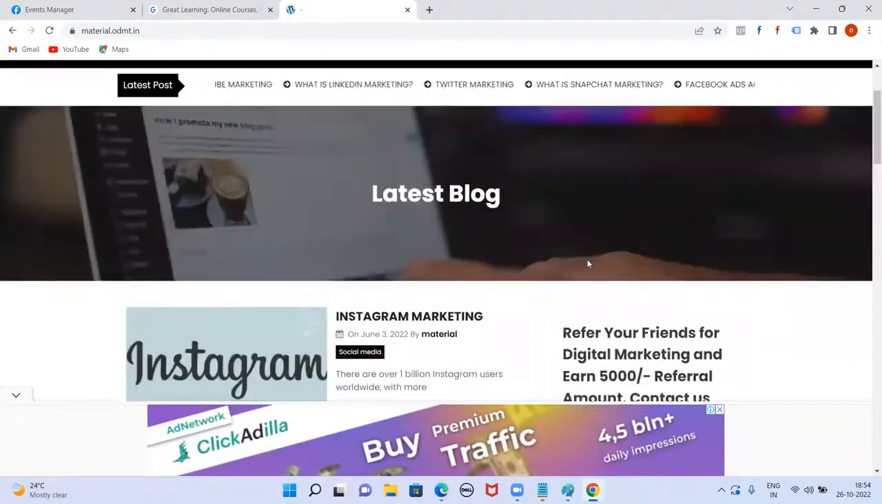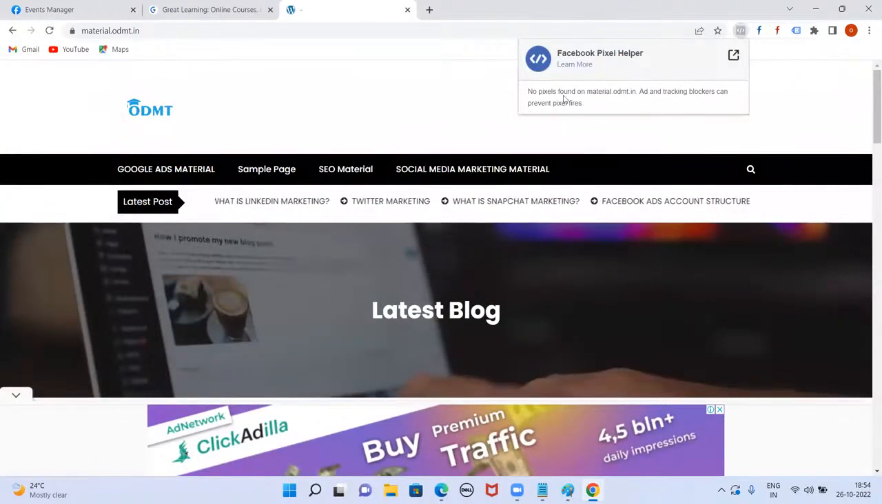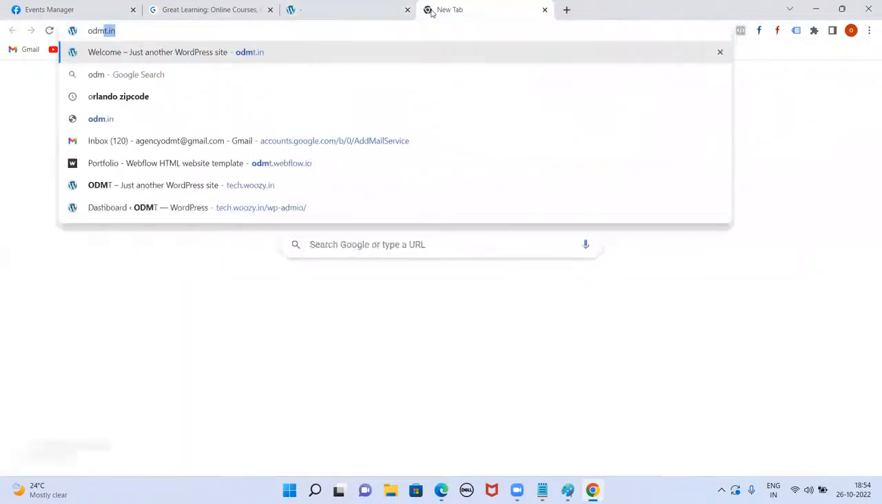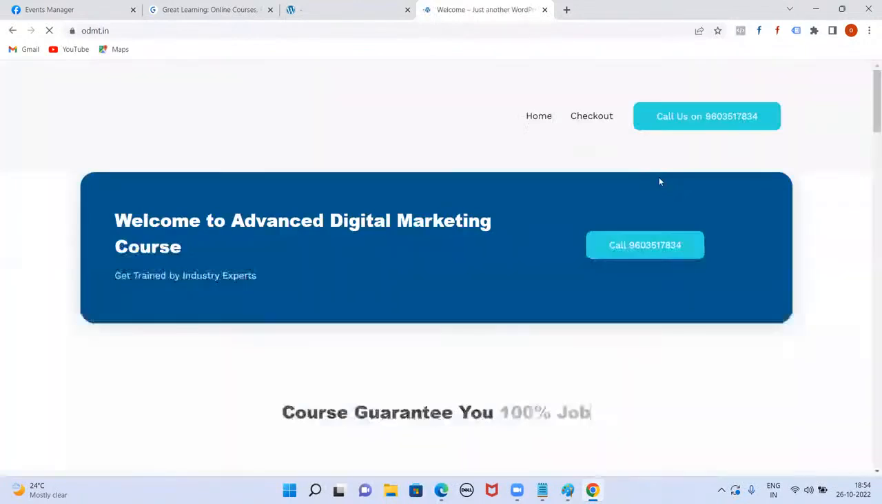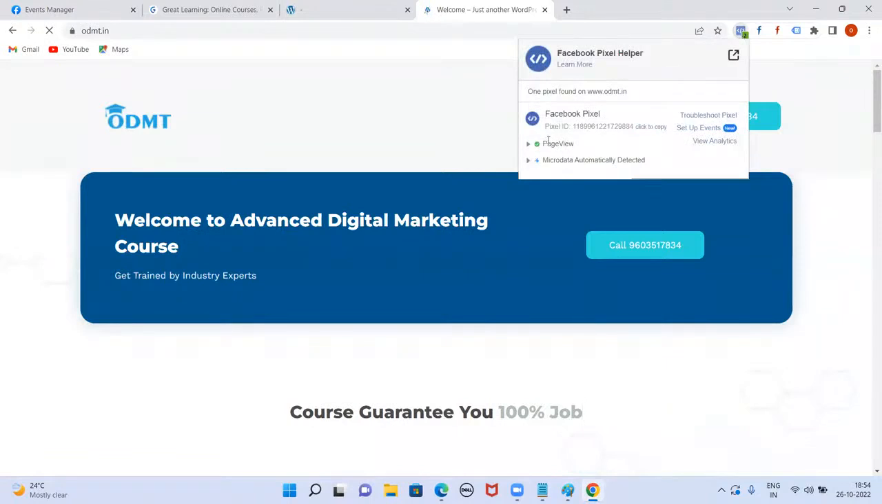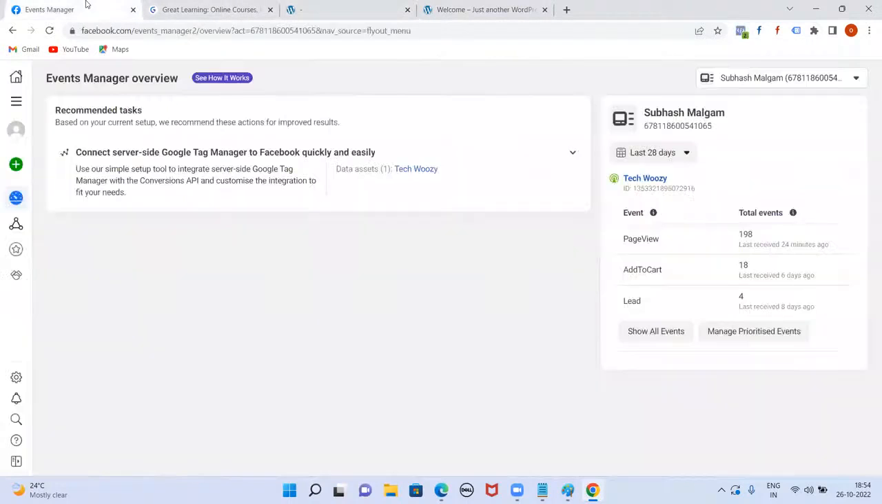So it's loaded completely. But if you see here, there is no tracking. So there is no pixel code. Now, just now we pasted on ODMT.in, right? Let me check whether we are tracking or not. See, so it's working. Facebook pixel, it is tracking. The pixel ID is also mentioned there. Okay. So whatever we pasted, it was perfect.